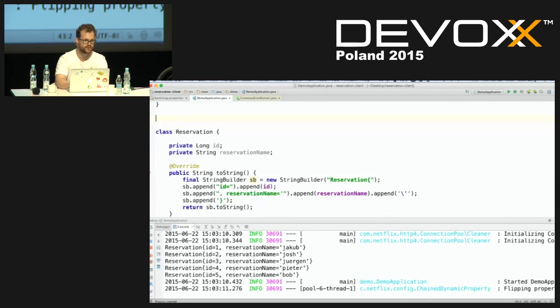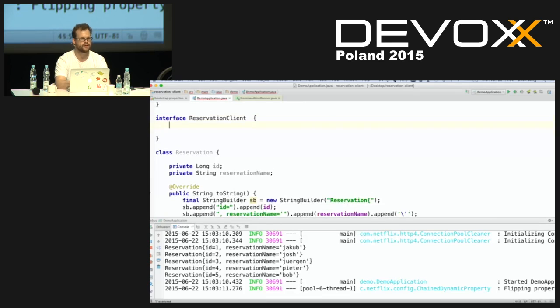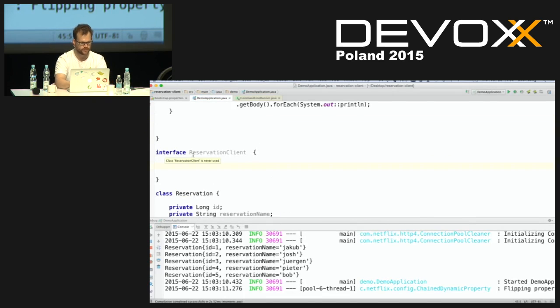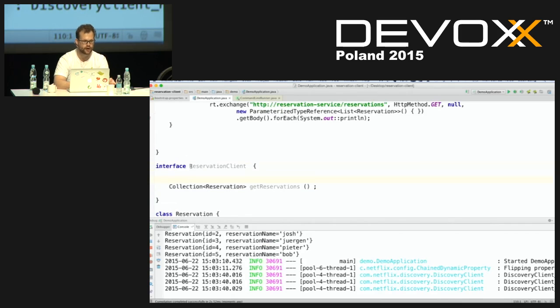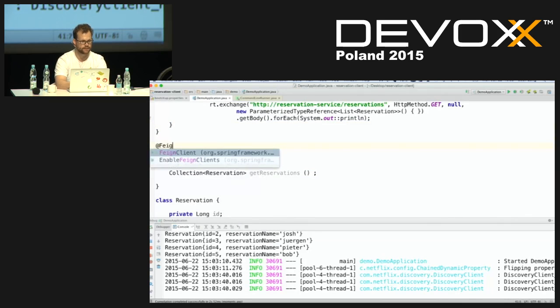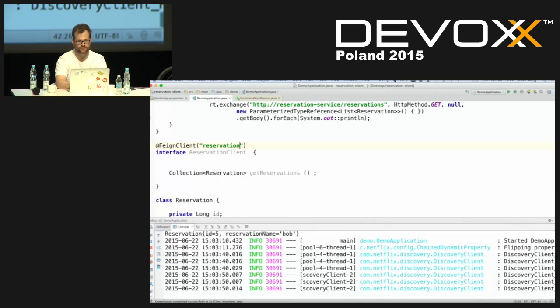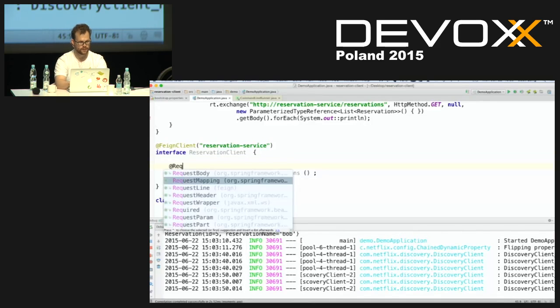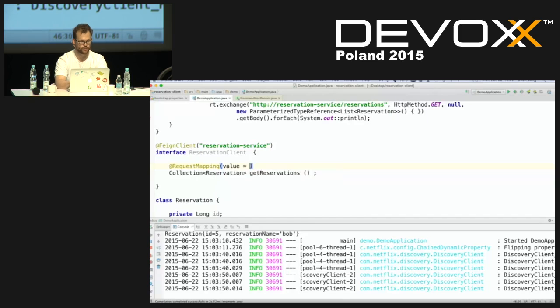We can say interface reservation client, and what I want to do is use Feign to create a REST client by convention. Again, the previous approach gave me the benefit that I was using a type system, but I also could see the underlying HTTP calls. If I kind of want to ignore that altogether and move up a little bit higher in the abstraction hierarchy, I can do that here. So I'm going to say Feign client, and Feign, this is a Netflix project as well, call the reservation service, and then invoke the endpoint, the URL, reservations, and use request method GET, okay? And that's going to be cool.